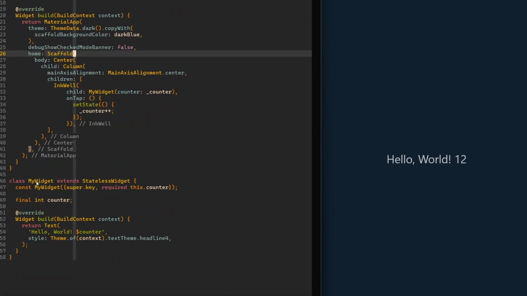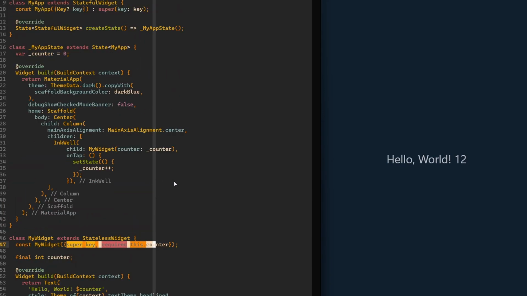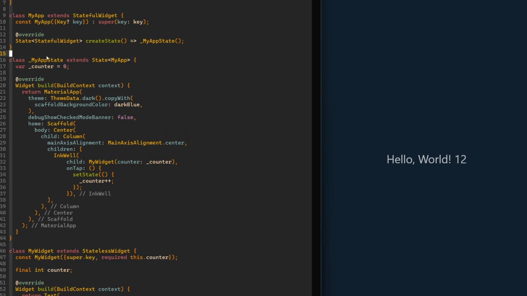And down here we have my widget, which is a stateless widget, and all it does is print the hello world and also a counter which is coming to it as a constructor argument over here. The counter itself is a mutable state that lives here in the my app state. And we increment it inside of a setState on top on the inkwell which contains the my widget. So if I keep clicking over here, you can see that the counter is being incremented on the text.